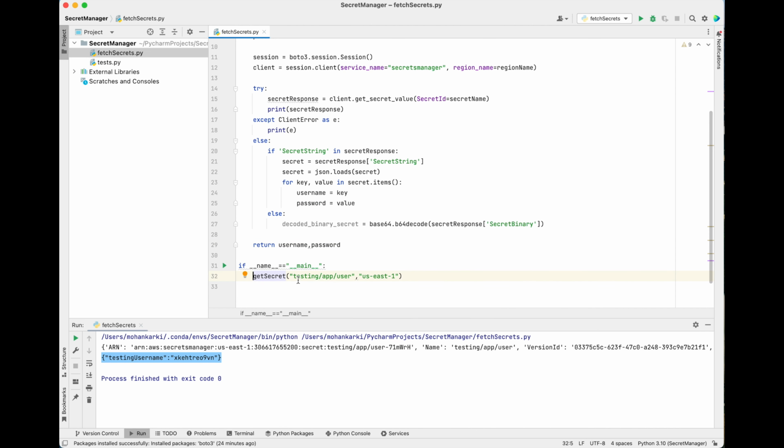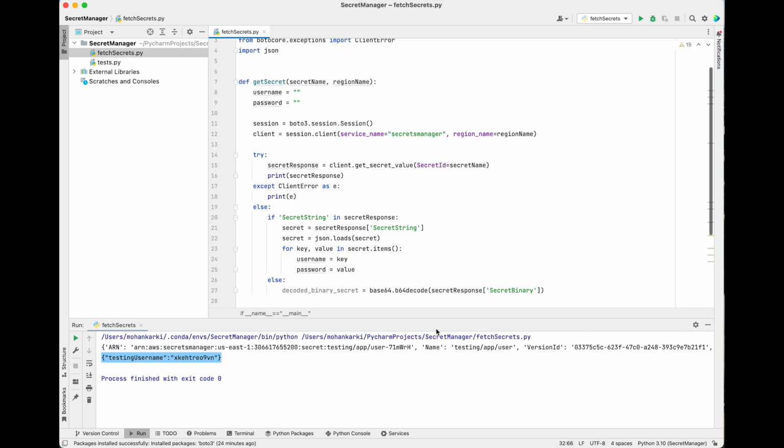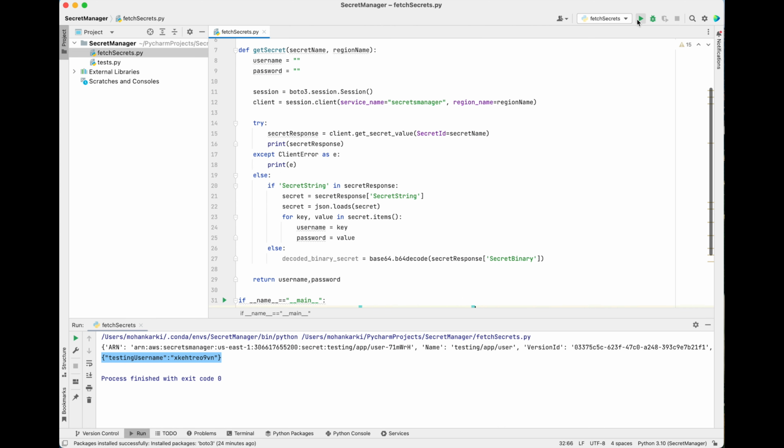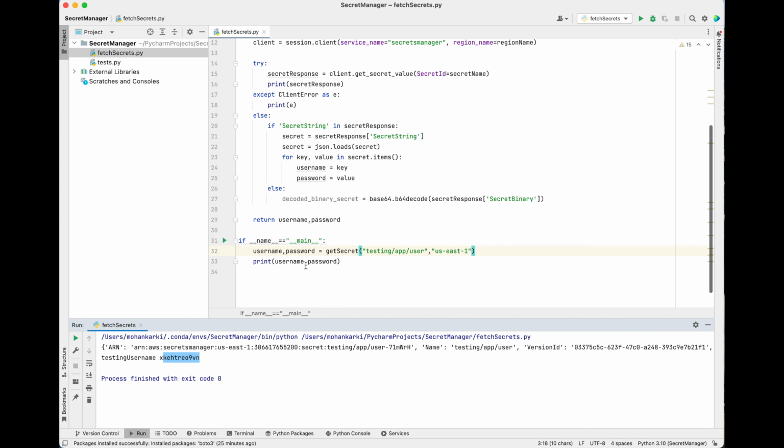Let's go ahead and print out those two. Save it and let's run it one more time. You can see here that's a username and that's a password. All right. Let me do one thing.